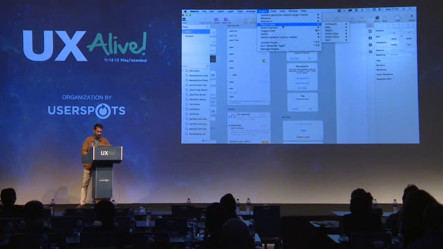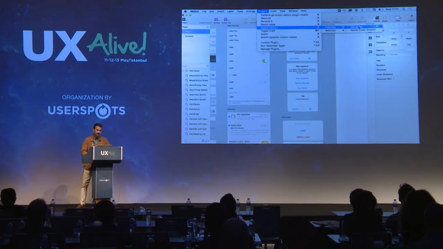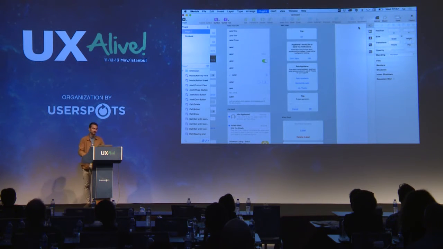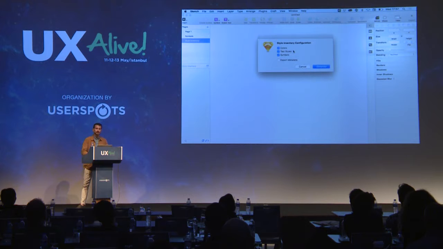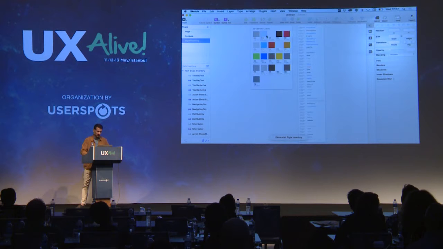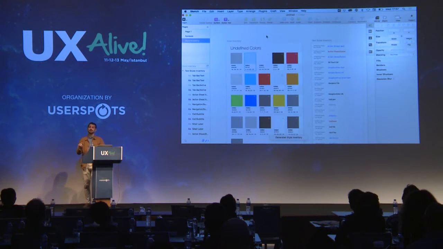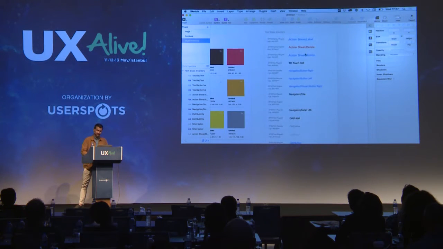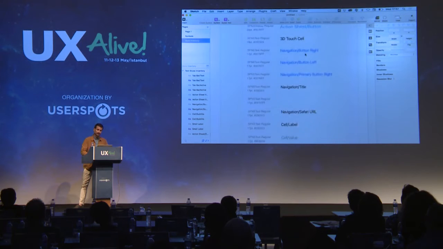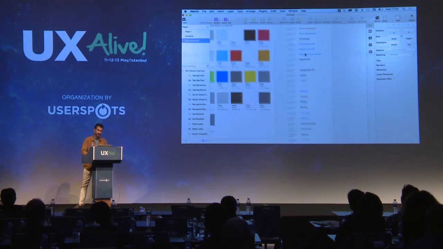Oops, I'm having problems using this trackpad. And when I click the Generate button here, it is going to ask me which elements and what things I would like to add to my style guide. I'm not going to choose symbols because they are already predefined. And actually, the Style Inventory plugin helps me to create style guides in a minute. My colors are here, and the styles that I created are here also. So my style guide is ready.